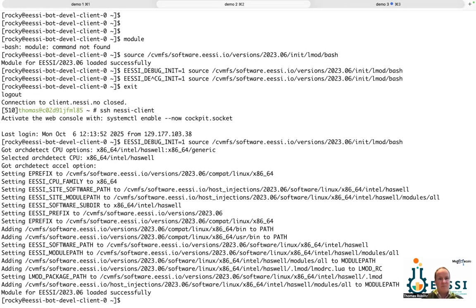You could have just reloaded the module, Thomas. Yeah, that would have worked. Okay, I didn't know that. Okay, good. Something like that.